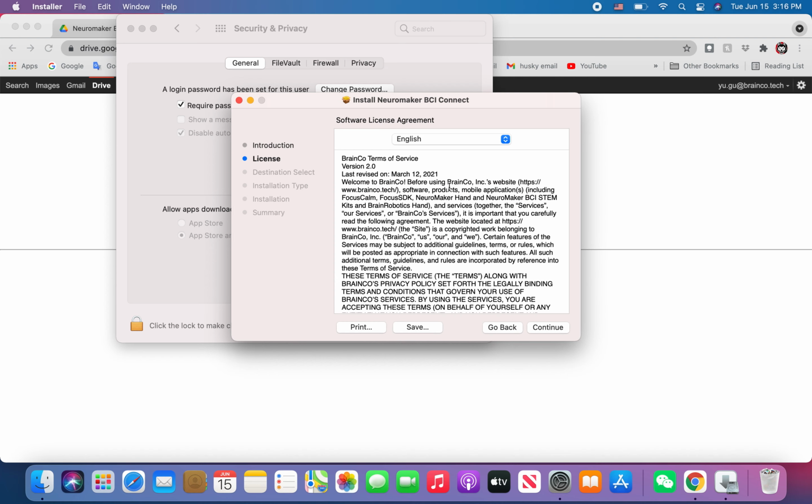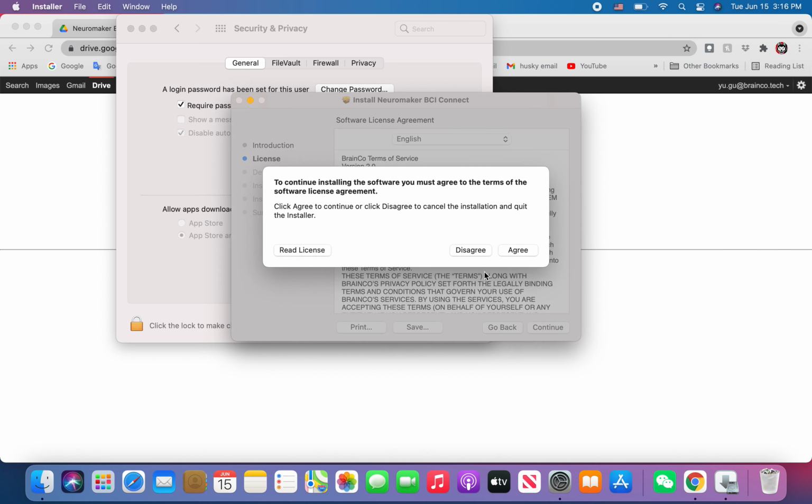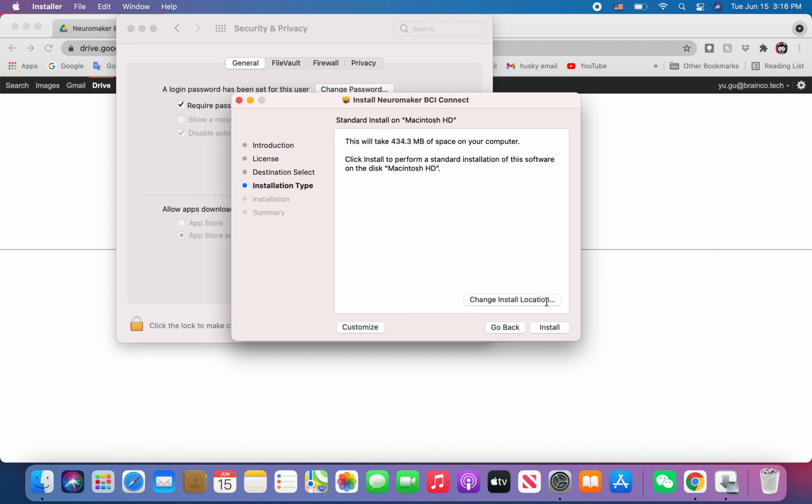Here is our software license agreement. Please read through this if you wish. I'm already well familiar with what's in here, so I'm just going to click Continue. We're going to click Agree. You can choose where you want to install your file. I'm going to put this in the default position, so I'm actually not going to change anything there.